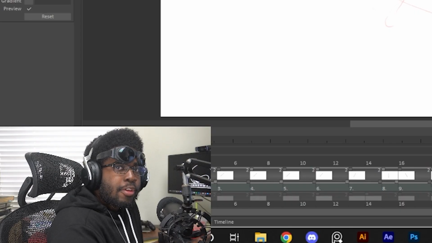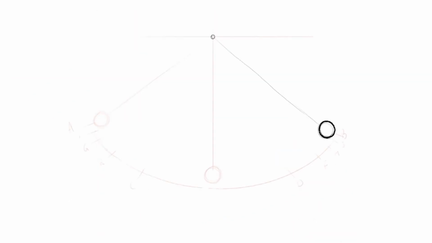Once I did that, boom, I have 1 full oscillation. Huh? I'm sorry, big physics words. We have 1 swing forward and 1 swing backward.